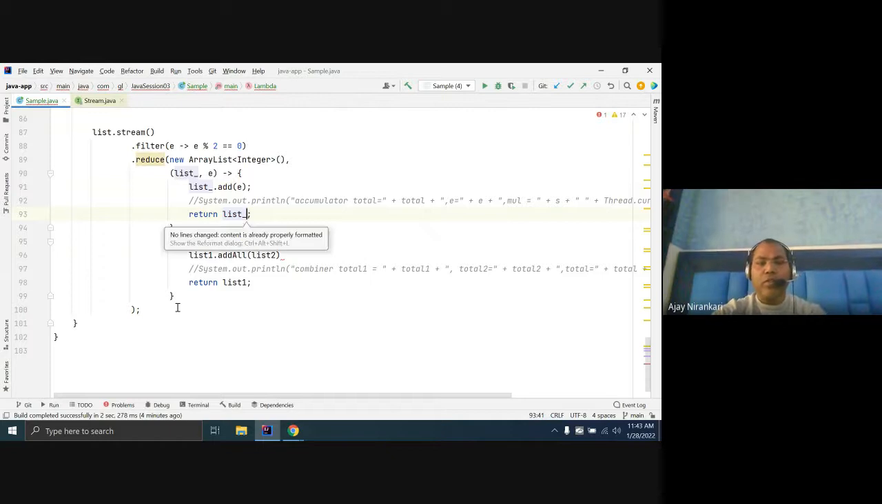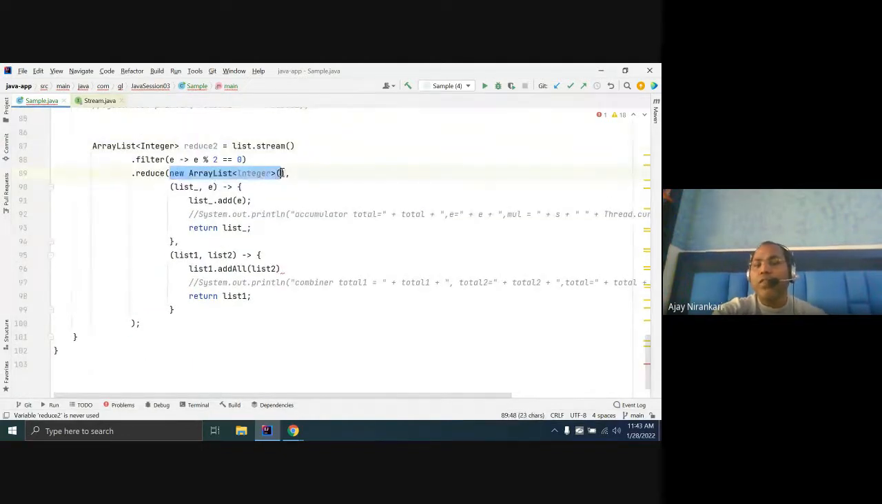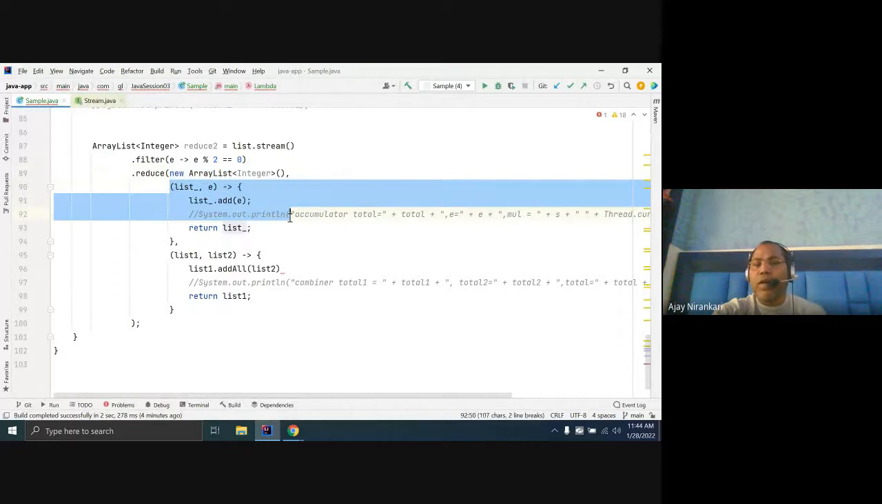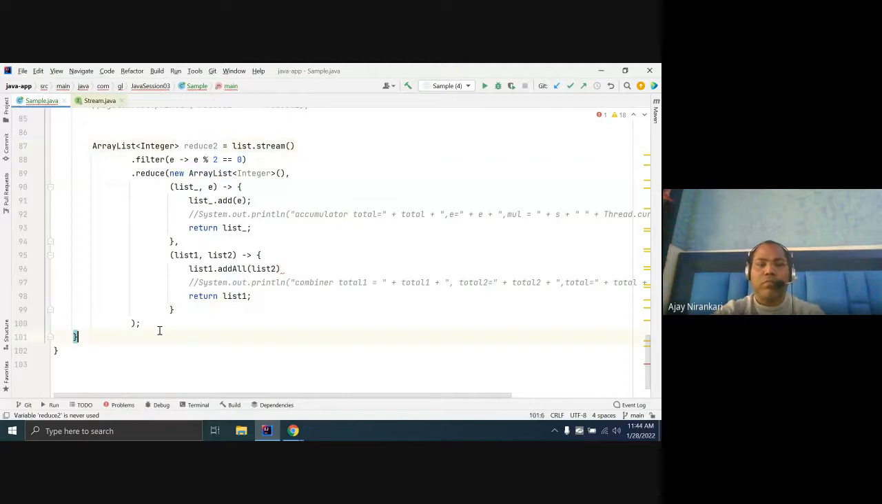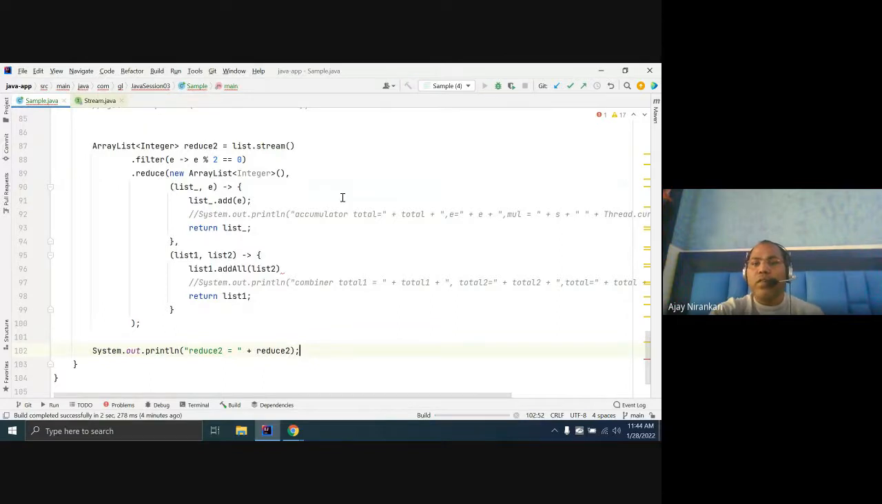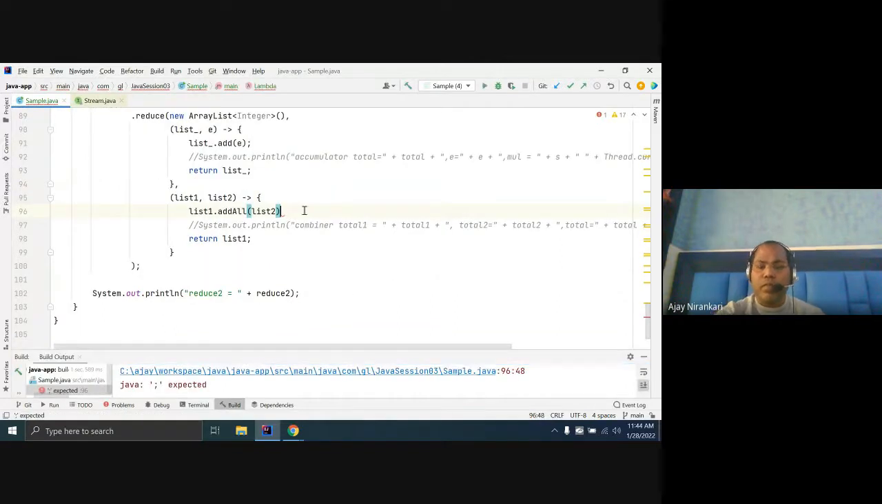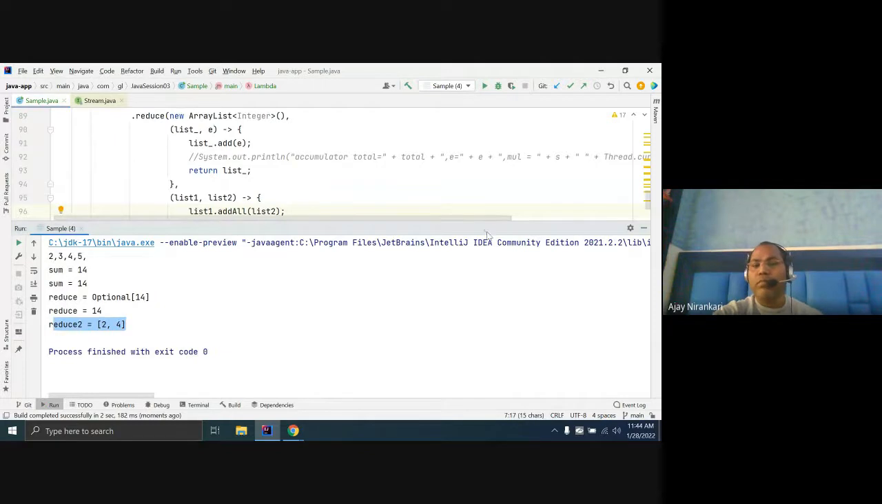Okay. So now this reduce function is returning an ArrayList, because in the first parameter you said I want to return an ArrayList. In the second parameter you are just combining the result, and the third is just merging, and you can just pass out your complete list of even numbers. Okay, this is the semicolon. So you are getting the reduce even number values.